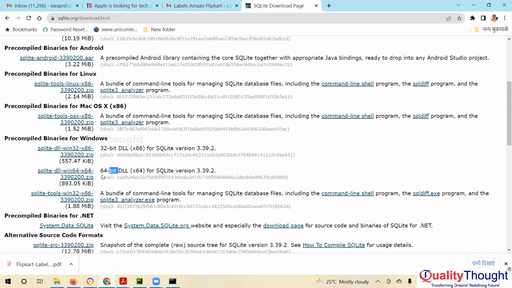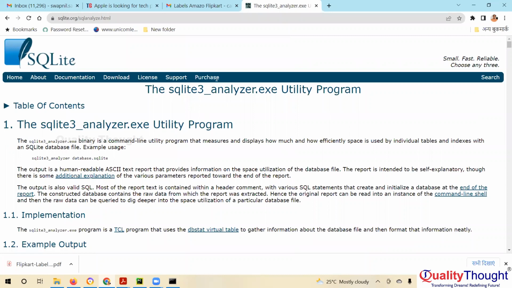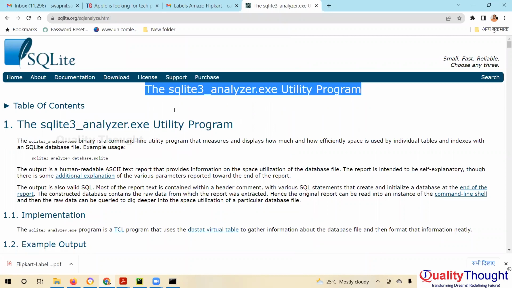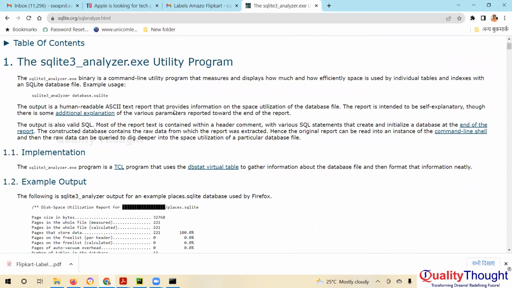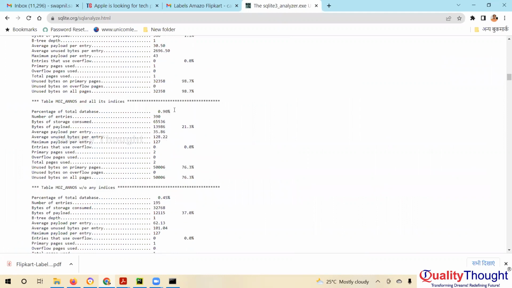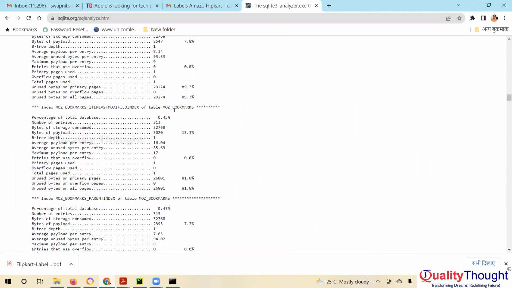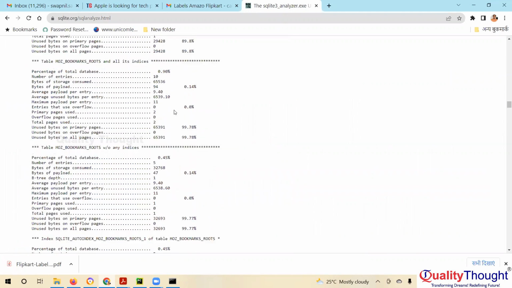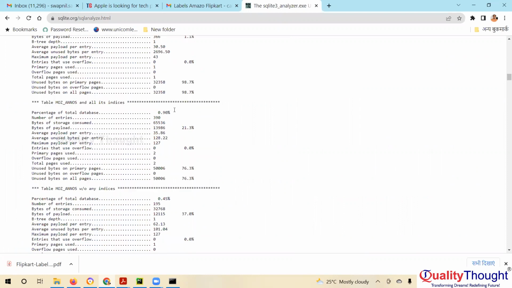Okay. So using this, you can actually connect. In fact, this is the one, the analyzer.exe. Using this, you can actually connect and see. It tells you how to install, how to start using it. This is what you need to connect to the database. And there's a lot of things.